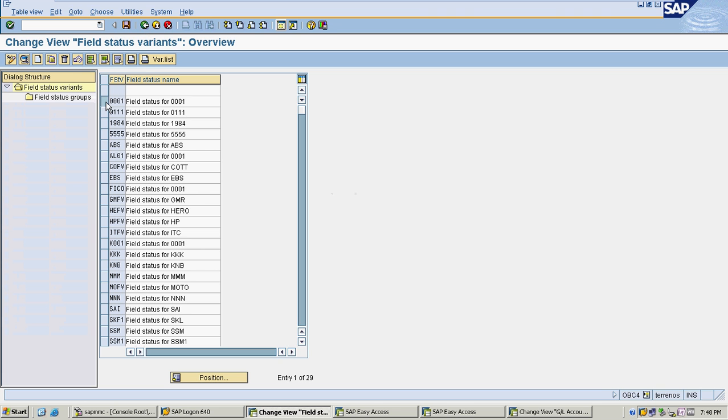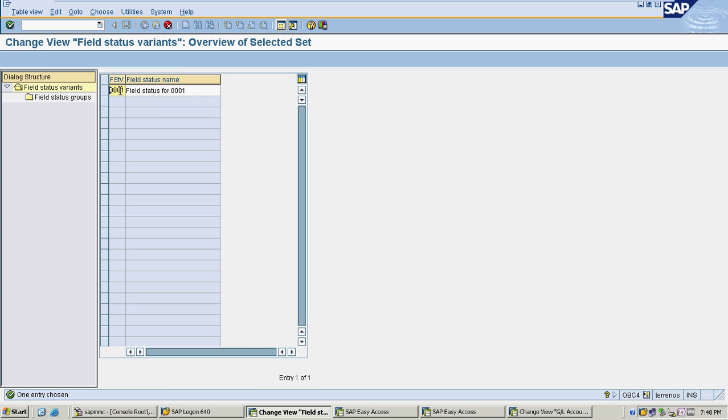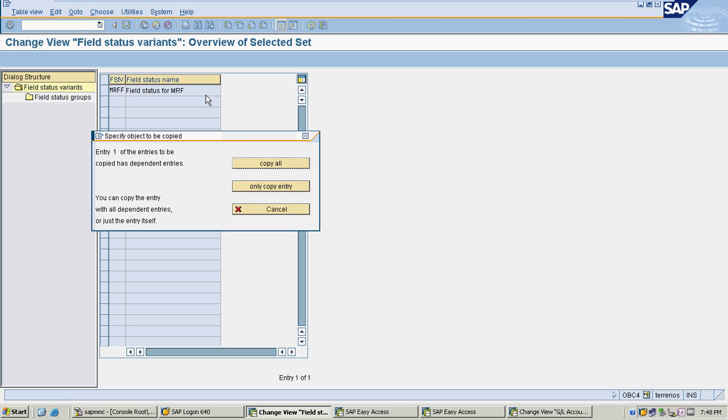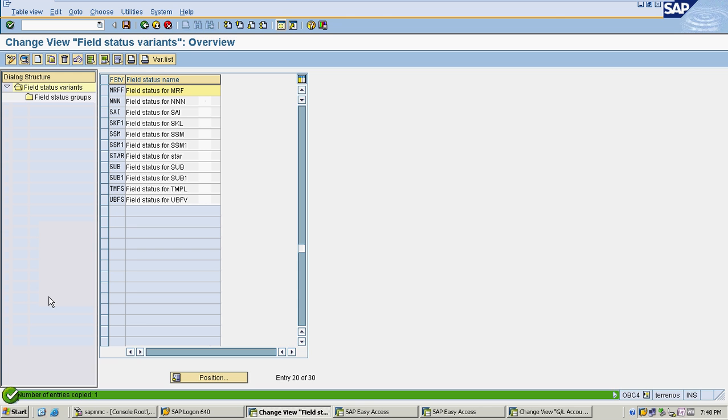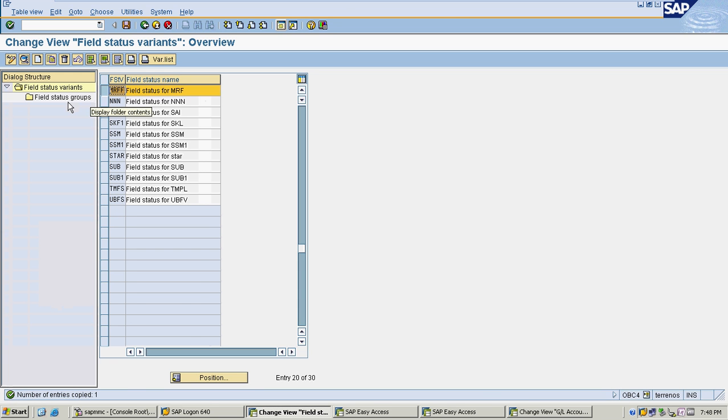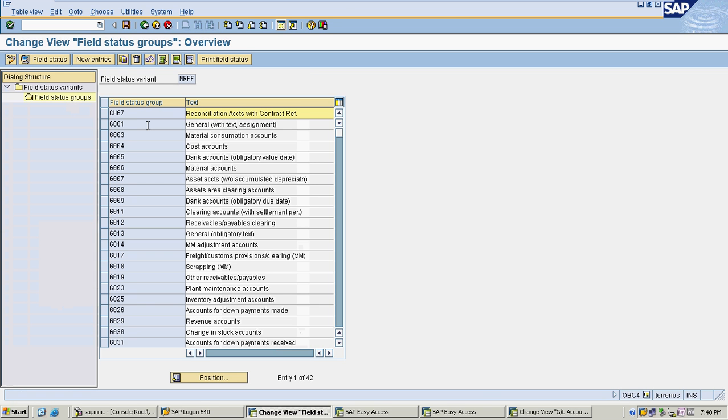If I want to create it for my transactional data, then I have to go to OBC4 and create one field status for my business. So MRF field status, MRF. It's going to copy all the entries. It's copied. I will check what fields there are.